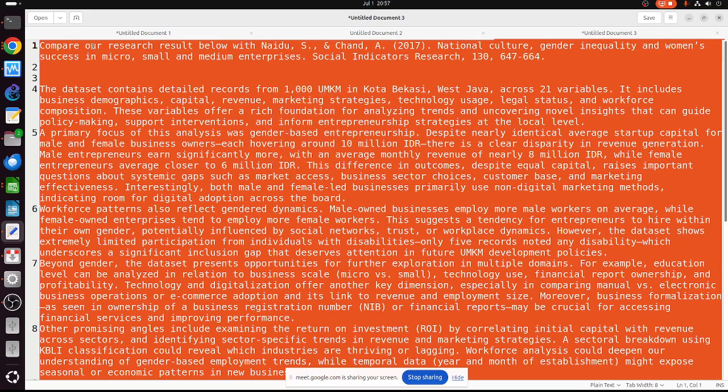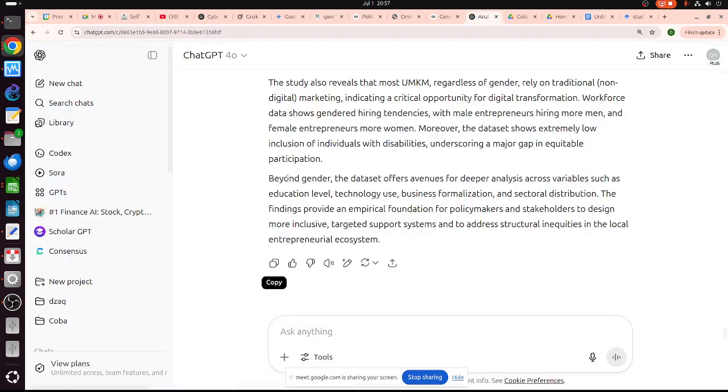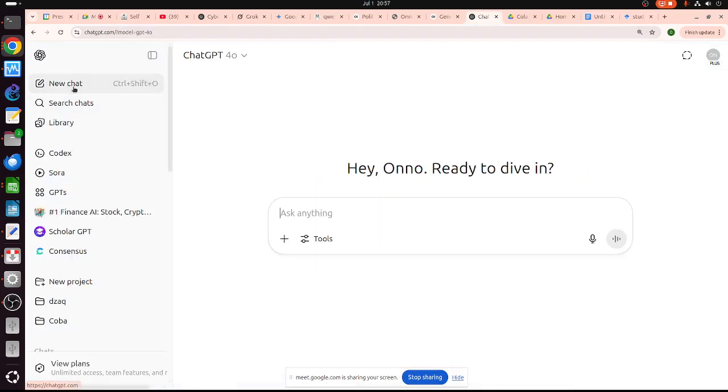So I copy this one. So compare the research result below is actually the novelty. This actually will be written in the introduction. After we find these things, then we can always rewrite the actual abstract to include the actual novelties. Okay, so I will compare these two.